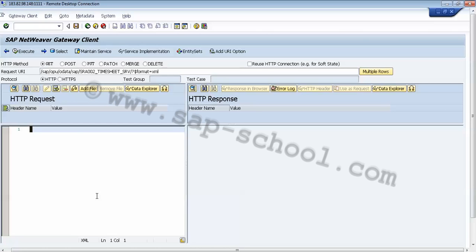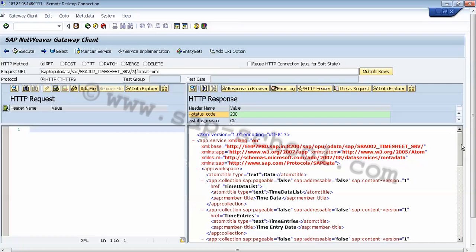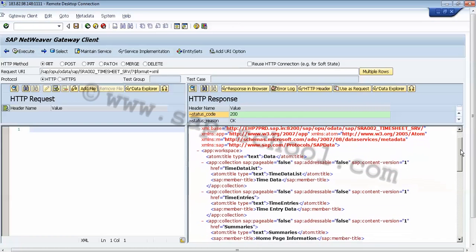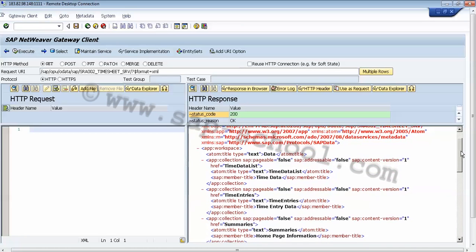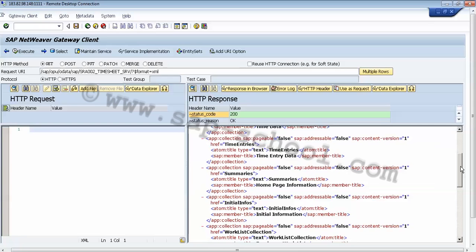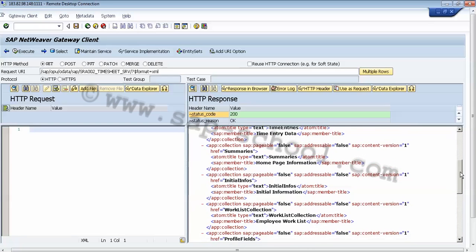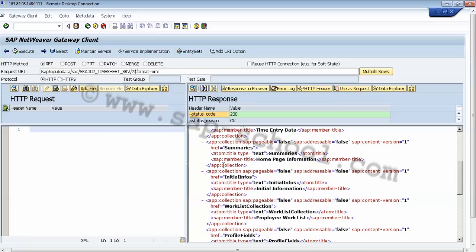So we can test the service call by choosing execute. So we can just click on this execute. Here we can see the request URI for this service, and we can click on execute. Now if we click on execute, we will be able to see the list of collections which this service can provide. So we can see the different collections here, so that we can see which collections this service can provide to us.